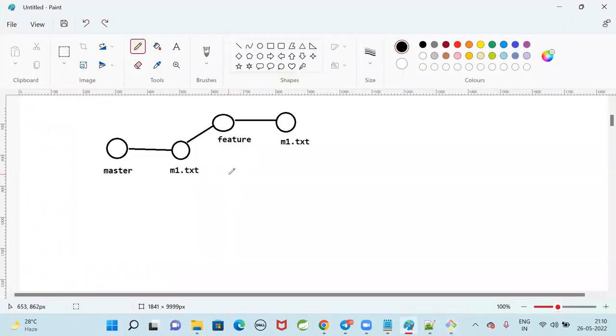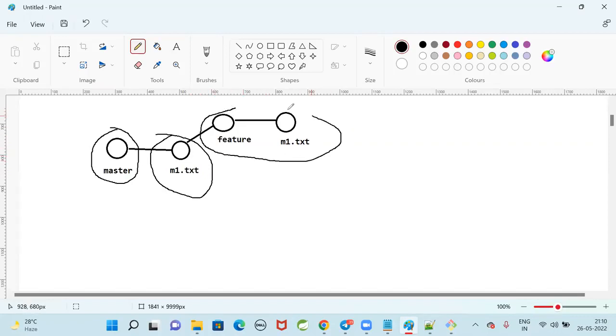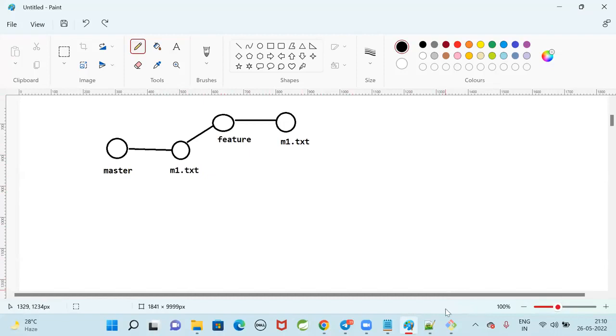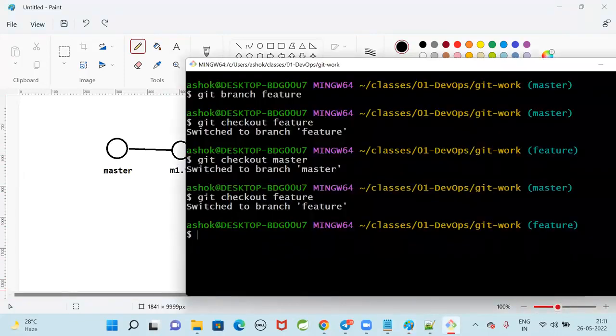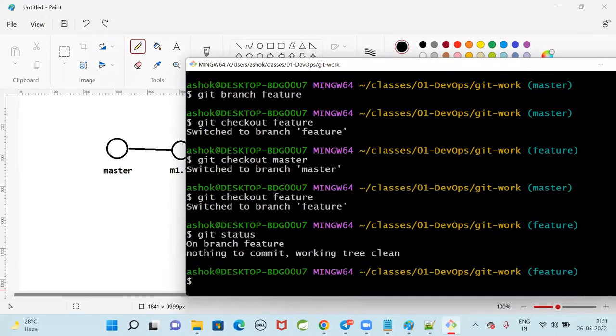So are you clear with what I have done as of now? I have created a master branch. Inside the master branch, I have created an m1.txt file. I have committed that file, not pushed, guys, just committed. Then from there, I have created my future branch. So whatever data is available in the master, that data came to the future branch now. So I'm able to check out the future branch. Currently, I'm pointing to the future branch. Now do git status. Working tree clean.